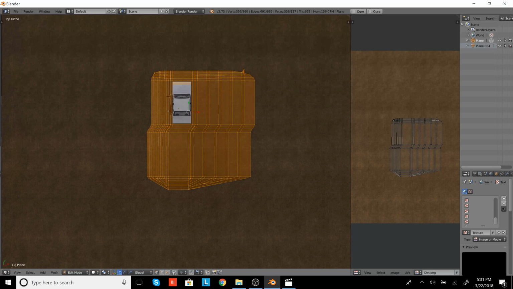Next part will be adding the materials to the objects themselves in Blender, and then I'm going to go over what I use to paint these jumps in Paint.net. So stay tuned for part 3. This is part 2, and hope you enjoyed.